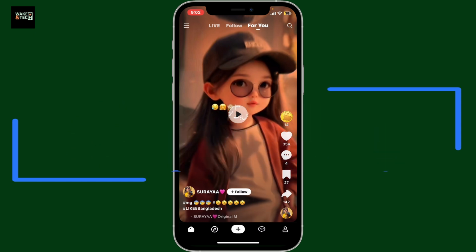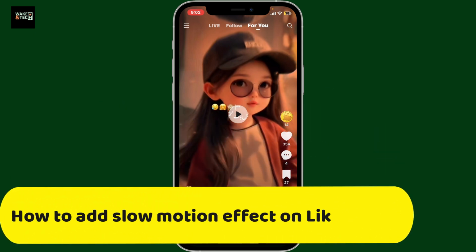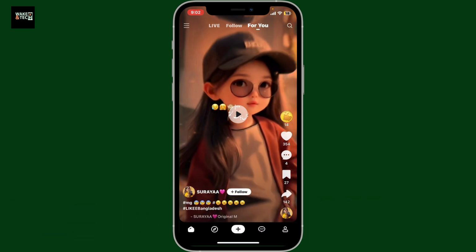Today in this video we are going to be learning how to add slow motion effect on Likee. If you want to give your videos a cool cinematic feel, then it is super easy and perfect to add slow motion effect on your video.